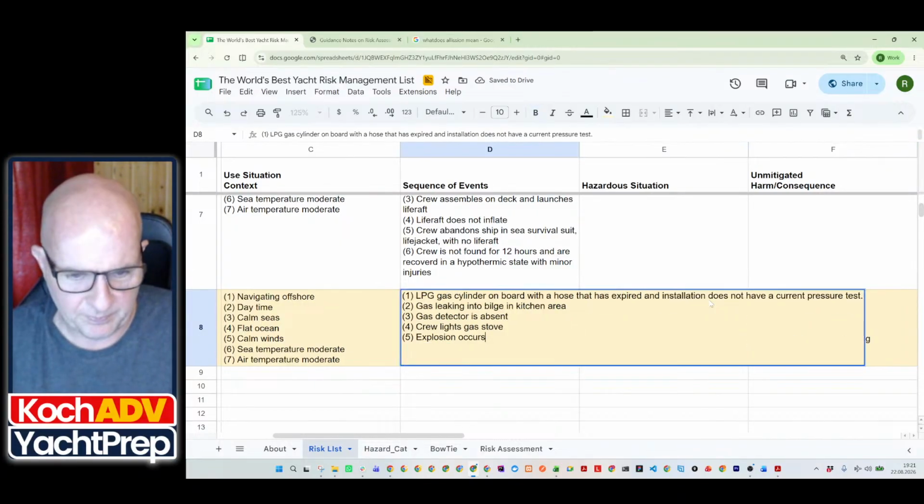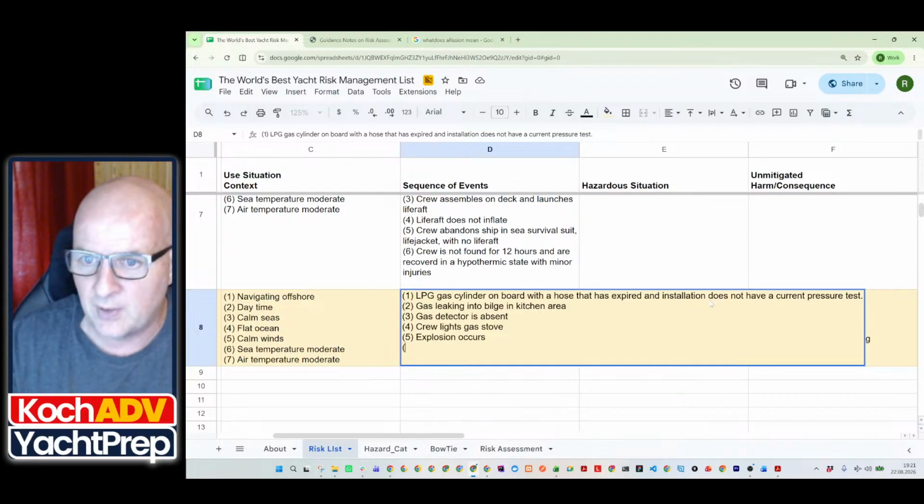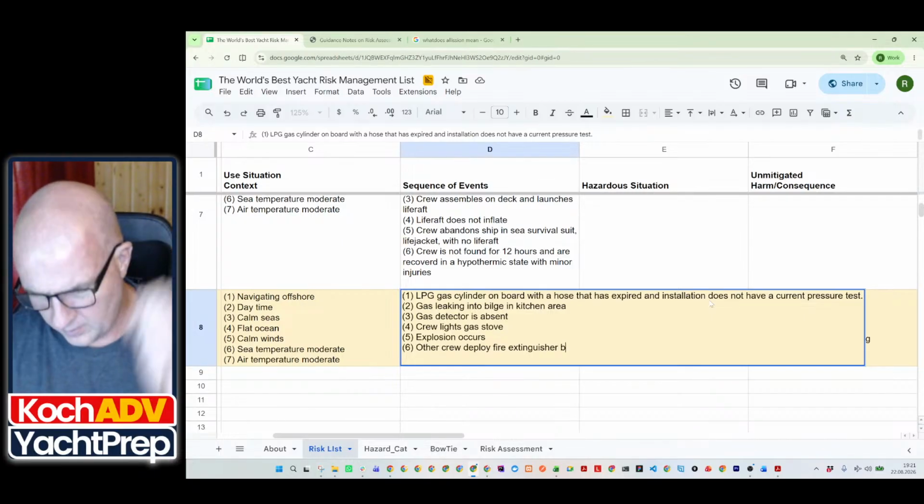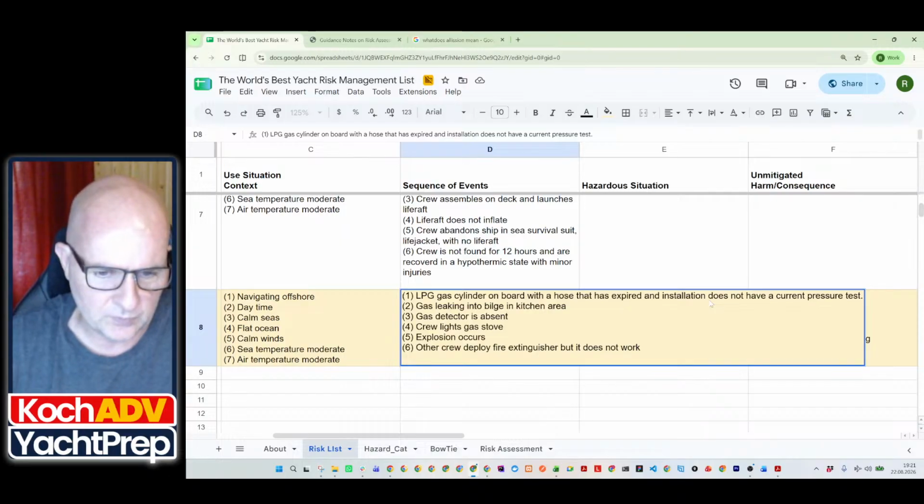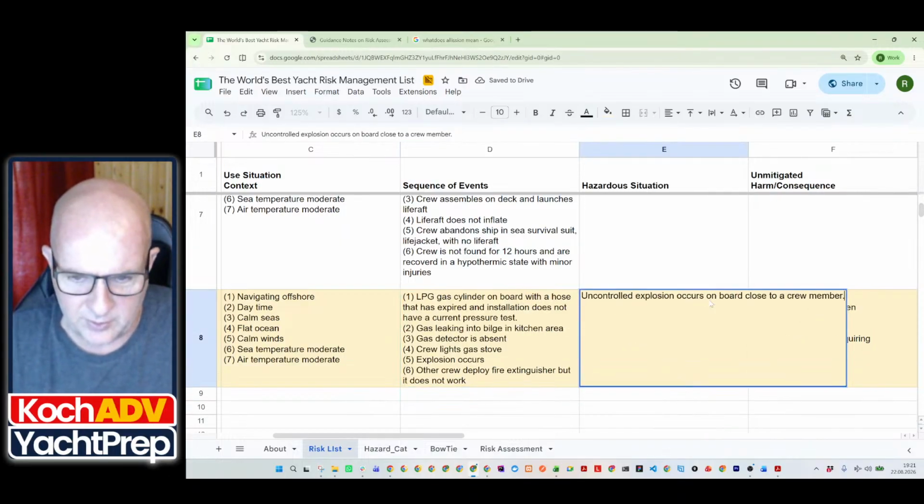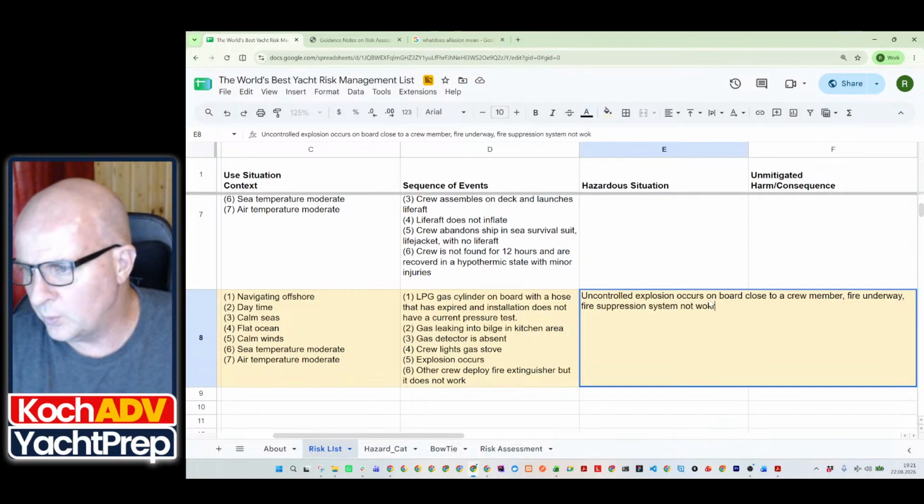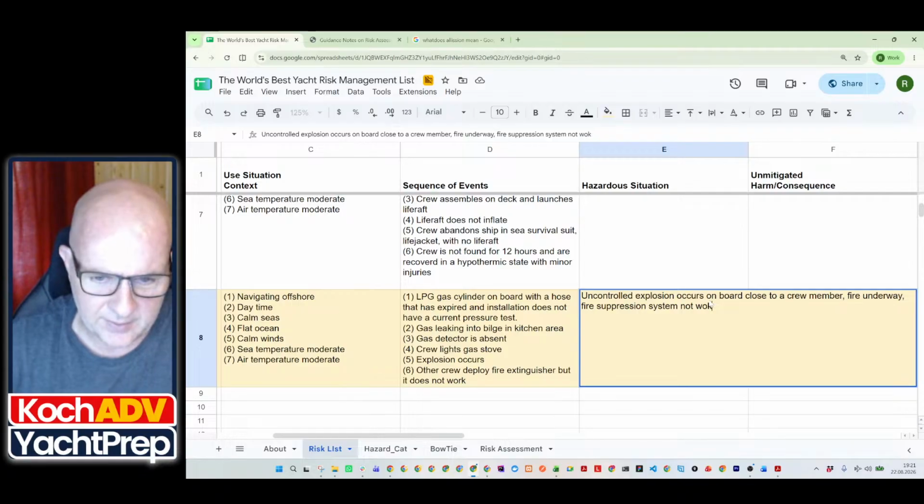Okay, explosion occurs. But sorry, the whole point here was we wanted to do the firefighting stage. 6. Other crew fight, deploy fire extinguisher, but it does not work. Okay, so we've got uncontrolled explosion on board, close to a crew member, fire underway, fire suppression system not working. Okay, so that is the situation.